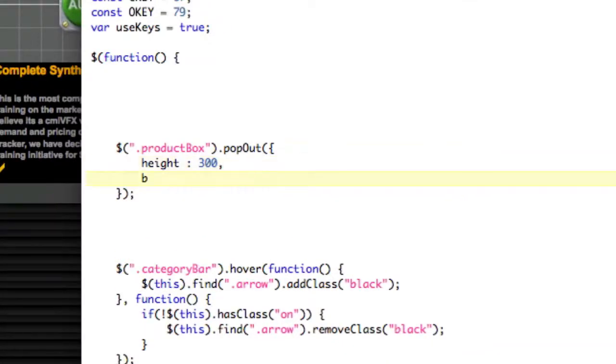I'm going to give it a border, just because when it pops out, I want it to really pop. So 1 pixel solid, and then because of the color scheme, I'm just going to do threes. And then that's all for now. There is one more, but I'm not going to get into it yet. We're going to add that later. Okay, so that's the call that I want to make.